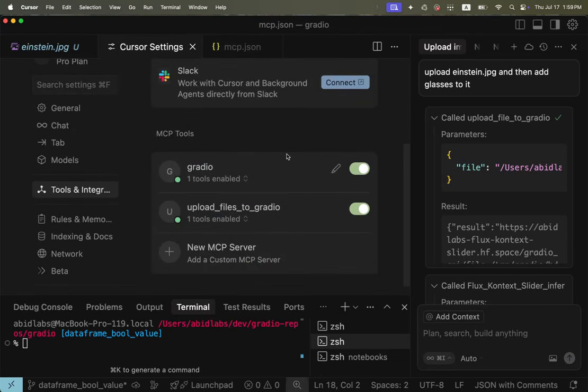Now in Cursor, I can go back and enable both of these tools. There are two tools that are added actually. One of them is the tool that actually edits the images. The other tool is one that lets you upload files to Gradio. Now, you don't have to enable this one, but if you want to use files locally from your computer, then you have to enable this. If the MCP doesn't require files, then you don't have to worry about it.